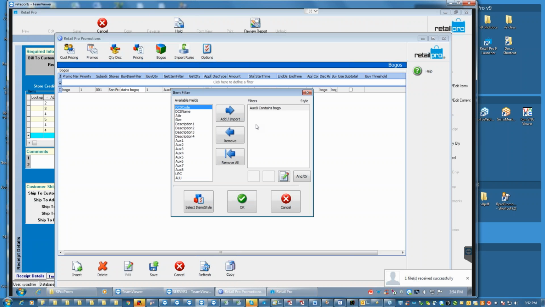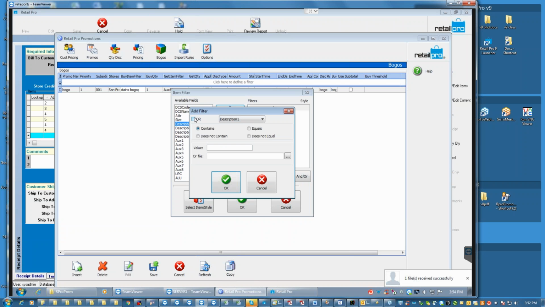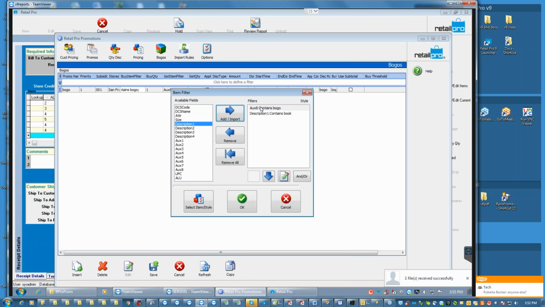Okay, so the filters can be multi-level, as I said. So Ox8 contains BOGO, okay, and description 1 contains, or no, let's make that an and, it contains the word book, right? So if I do that, it has to be both flagged in the Ox8, and the description 1 has to contain the word book, right? Or you're using DCS code for the books or whatever. So if you're starting out with this, try not to make it too complicated to begin with, okay?